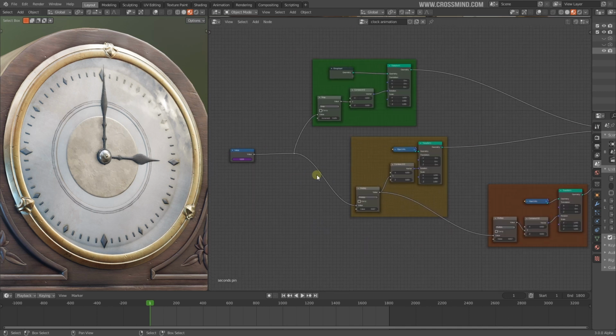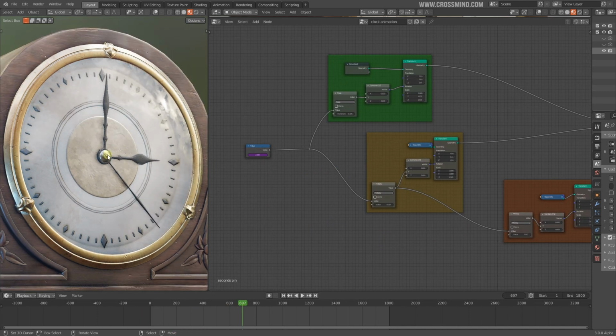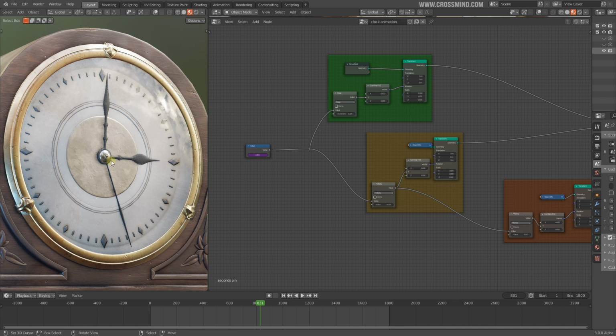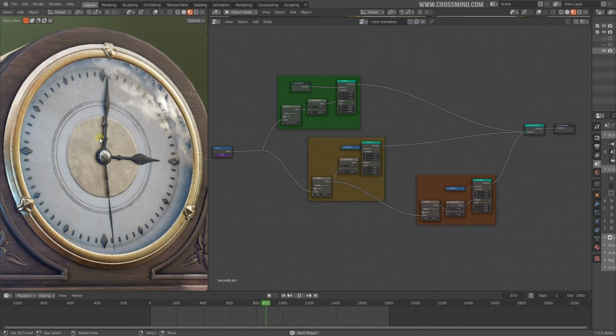Now what we are going to do is we have these 3 pins which are basically moving just like how a clock works. But since there is a relation between these three objects, the second pin moves every second and the minute pin moves 60 times slower than the second pin, and the hour pin moves 60 times slower than this minute pin. So we are going to do simple math to make this animation.